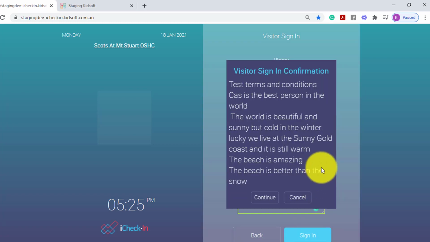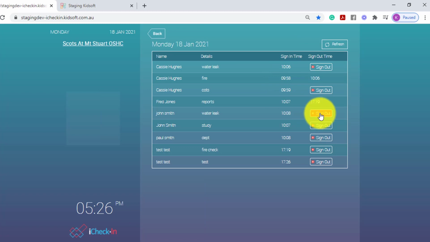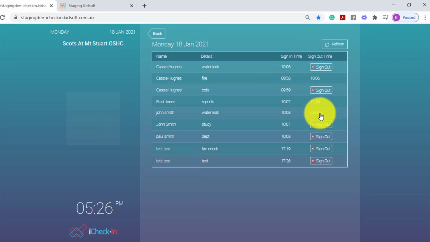If the service has set up visitor terms and conditions, they must read these terms and conditions and then click Continue to move on. This will automatically sign the visitor in. For a visitor to sign out, they can simply click Sign Out and then click Sign Out on their applicable name.